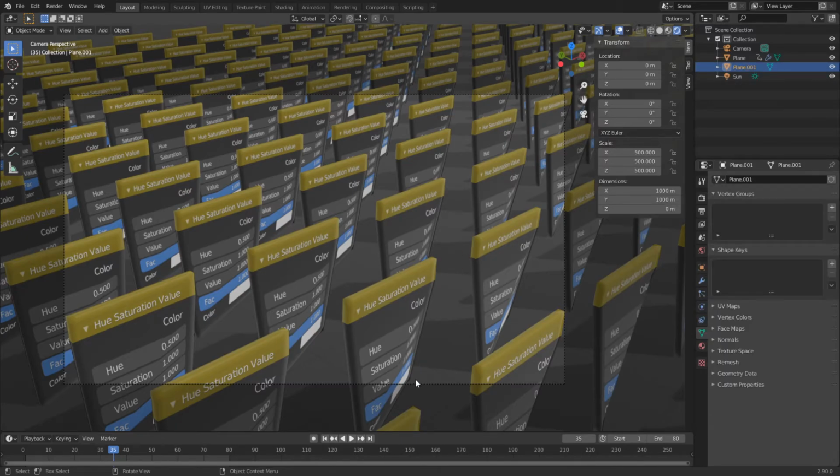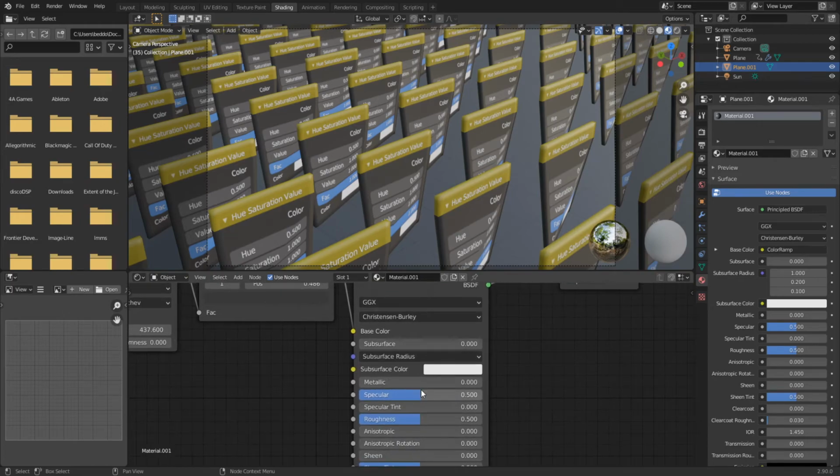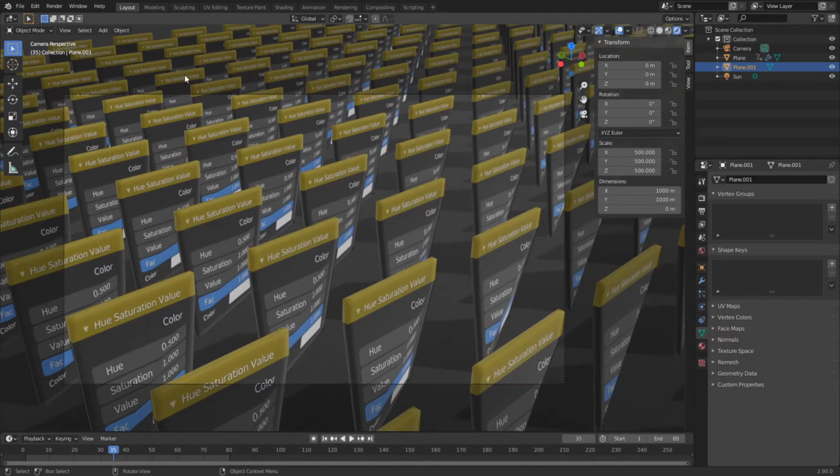And if the plane is a little bit too bright, you can also go back into the shading tab and just decrease the specular a little bit. And that should, there we go, make it look a little bit darker. So it has less reflections that it uses, basically.